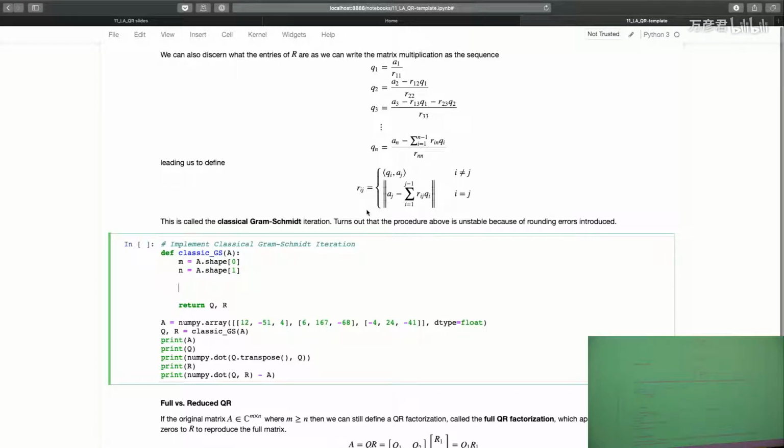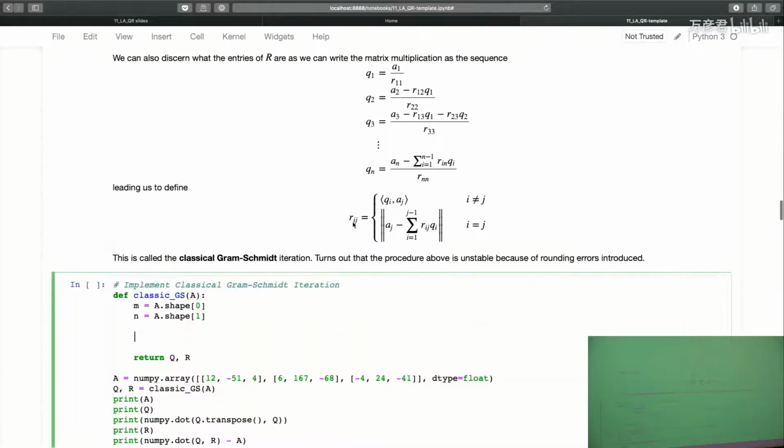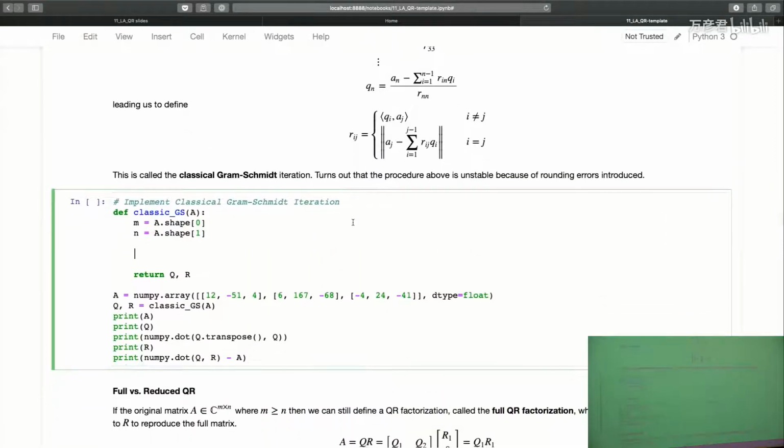All right, let's reason our way through this. Classical Gram-Schmidt is really taking the equations we have up above, figuring out what indices to use, and just applying them correctly. So let's try to do that. I'm going to make this a little bit bigger. I have no idea why this screen is wrong colored. I tried to reset it and it did not work.